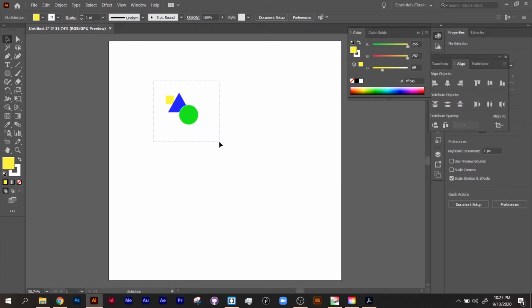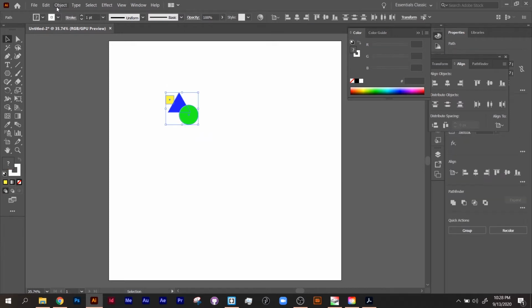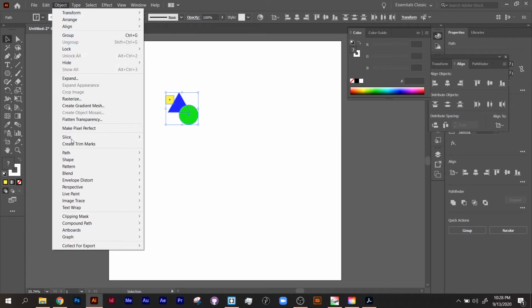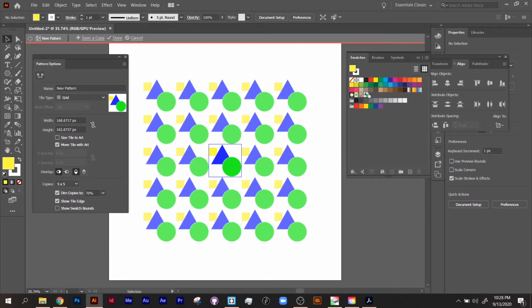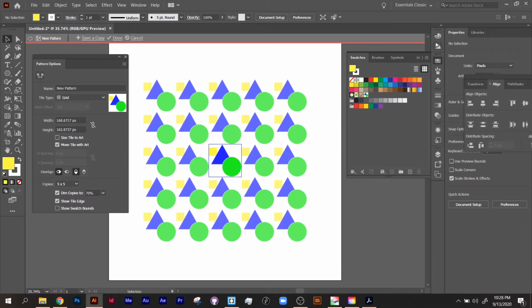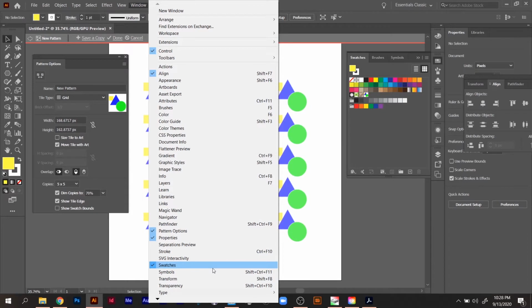I'm going to select all the objects that I want, go to Object, and then go to Pattern and Make. And this is going to bring you to another window. This is a temporary window that says, hey, a new pattern has been added to the Swatches panel. Any changes that are made inside this window will be adapted into your swatch. So I'm going to say OK. And you'll see this is added as a temporary swatch inside our Swatches panel. That is this panel here, or if you go to Window and Swatches.